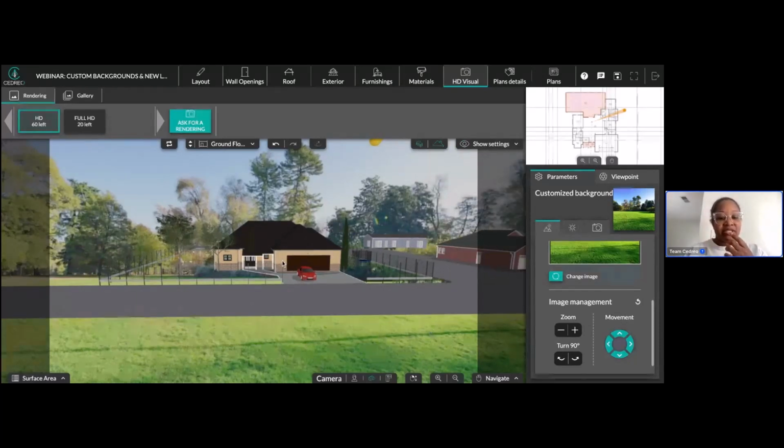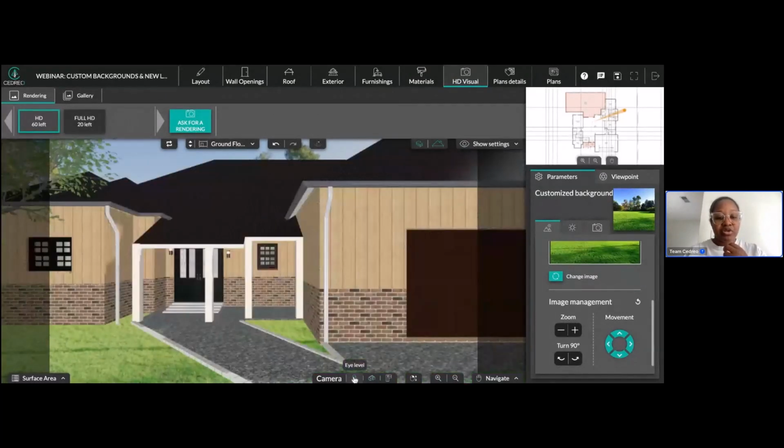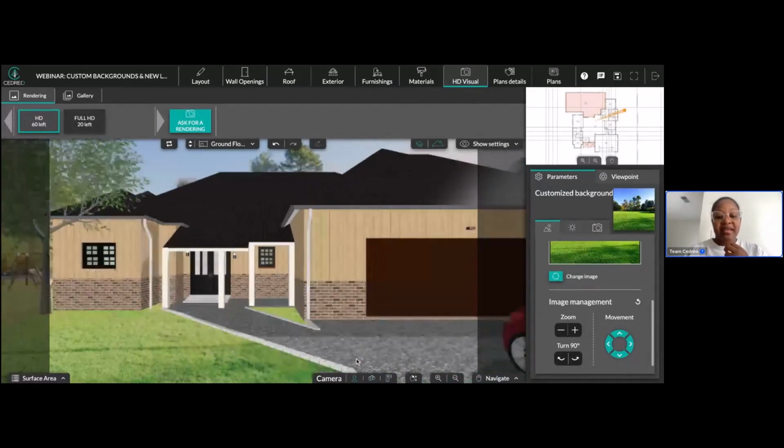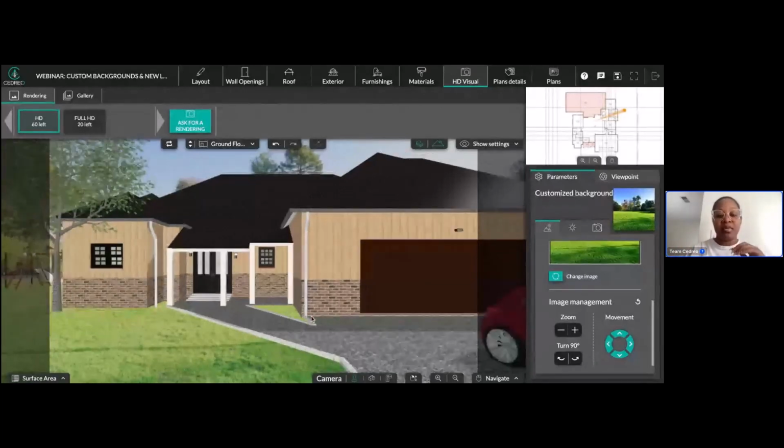Once you add it in, you see it's a little bit wonky. It's kind of floating. You want to be able to do a couple of things. You can switch your camera to eye level view. And then with your mouse, you have different options. I want you to look down here where it says activate advanced movement. When you activate the advanced movement specifically for adding the custom background, you're able to move your image around up and down on the background. So for now, I'm going to zoom out.